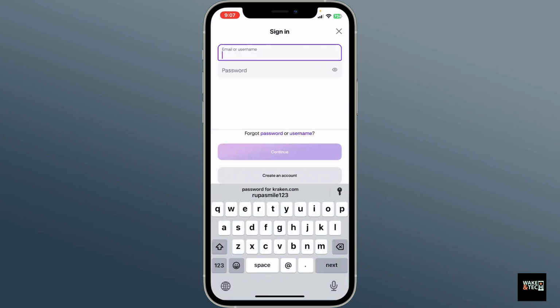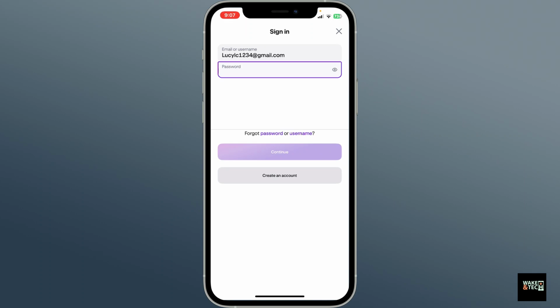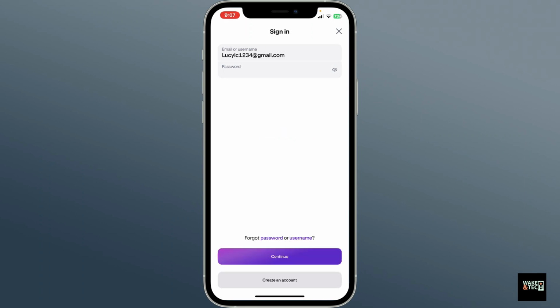Now on the next page, it'll ask you to enter your email or username. Type it down in the text box. After you do that, go ahead and type in your password on the next field. Finally, go ahead and click continue.